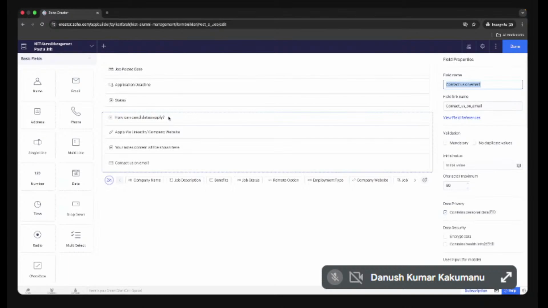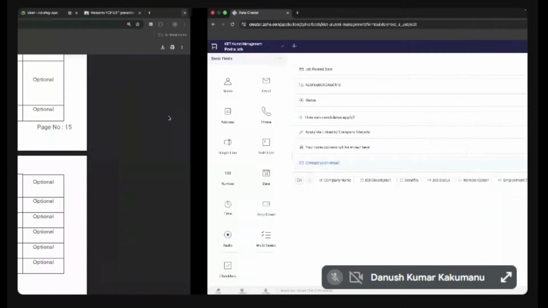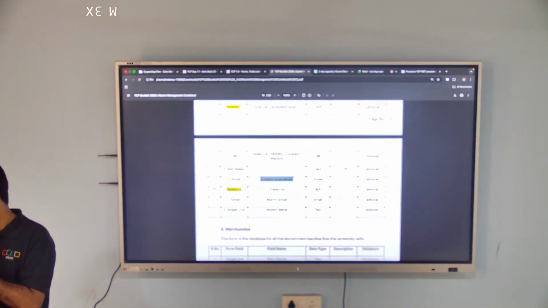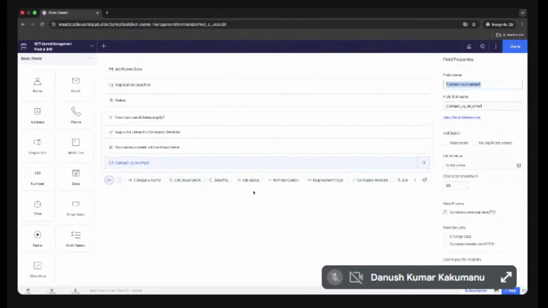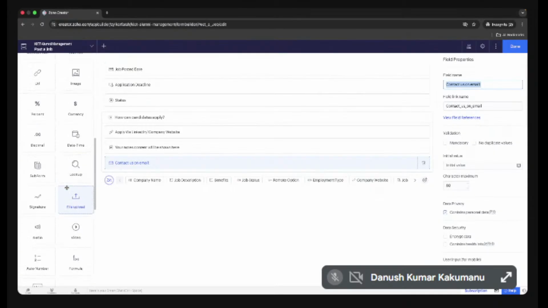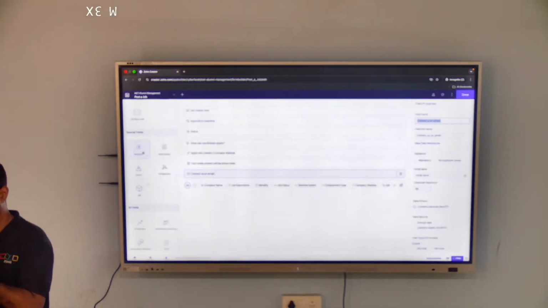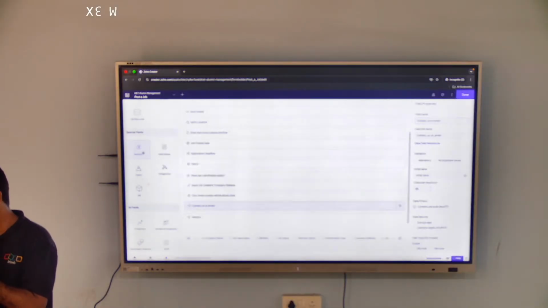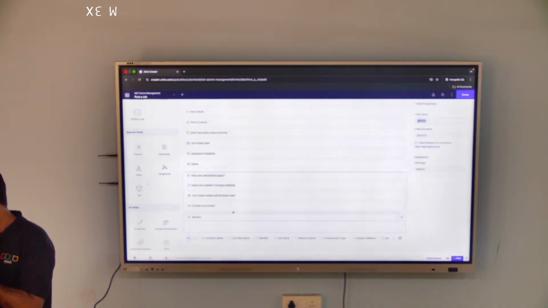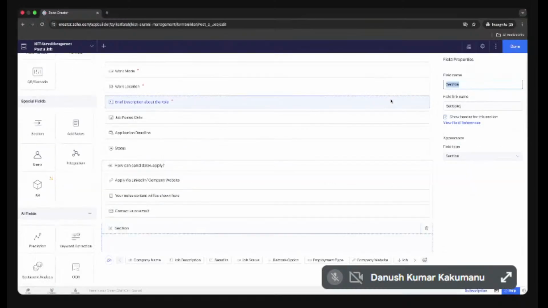So we need to create one more section. It's called posted by. So basically, you're seeing how can you apply and then who has posted the job. So one more section. Double click on the section. Always rename the section once you create it. It's called posted by.